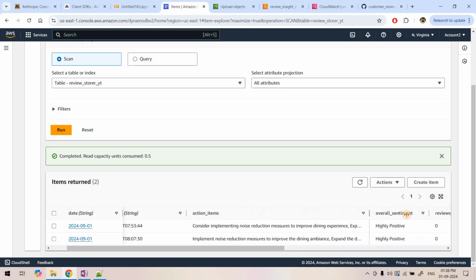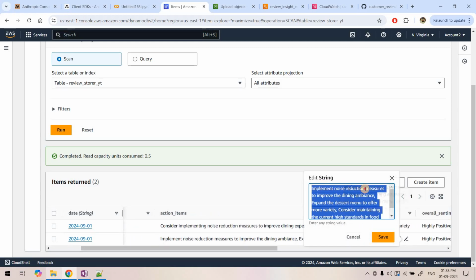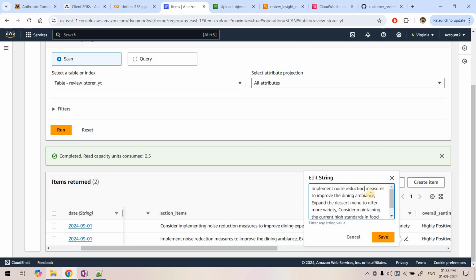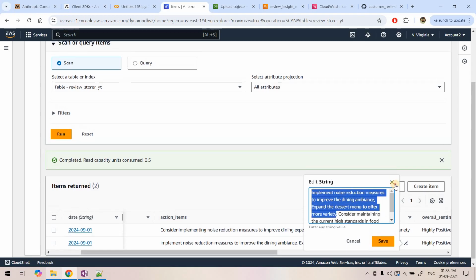Here if you see, the action items are the same as earlier. If I show you here: implementing noise reduction measures to improve the dining experience, and expand the dessert menu to offer more variety. It is also providing: consider maintaining the current high standard of food quality, presentation and service. This is anyway optional, but the main two are action items.